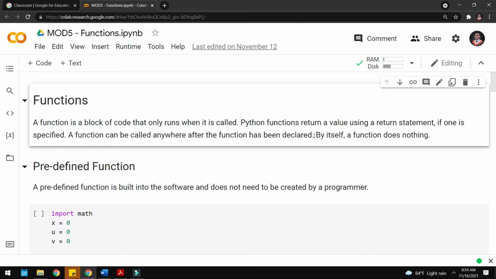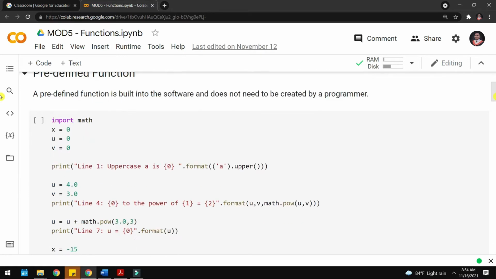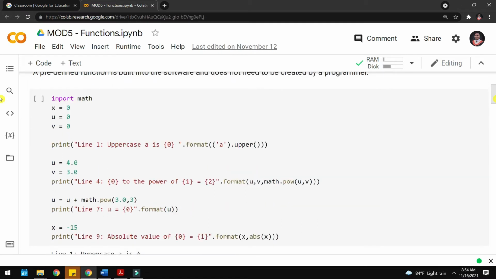There are two types of functions: the predefined function and the user-defined function. First, let's discuss what a predefined function is. When we say predefined function, it is already built into the software and does not need to be created by a developer, meaning there's already a developer who created this function.